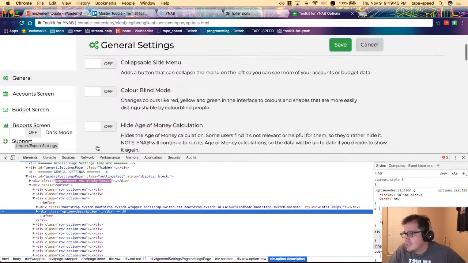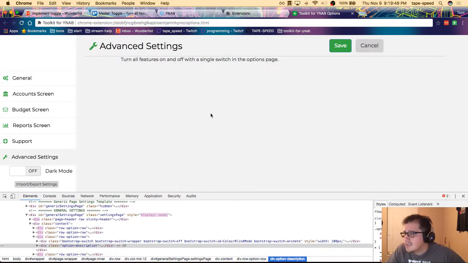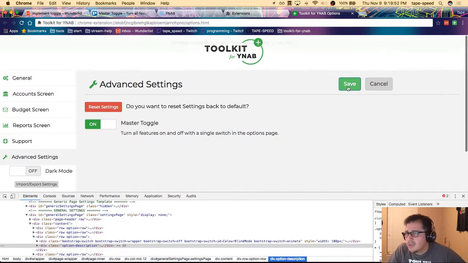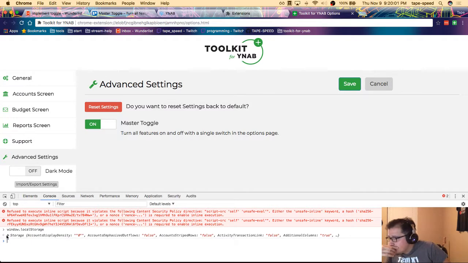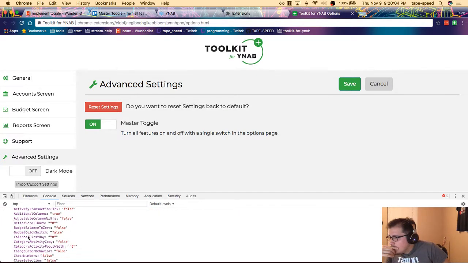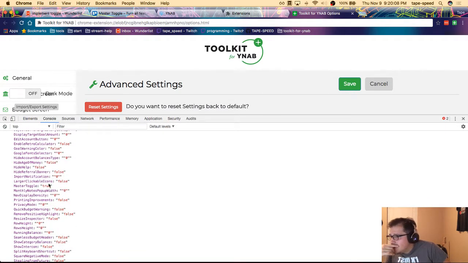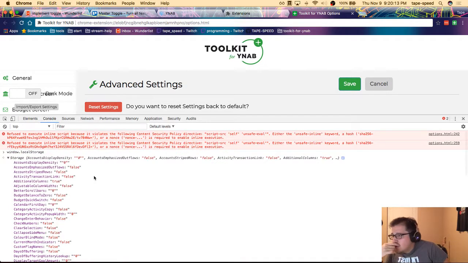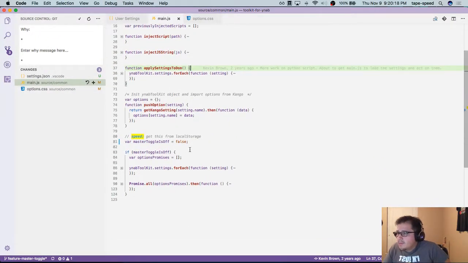local storage key is. So if we go to advanced settings, make sure this is on. Should be able to just hit up local storage. So window.localStorage. MasterToggle. True. All right. There we go.